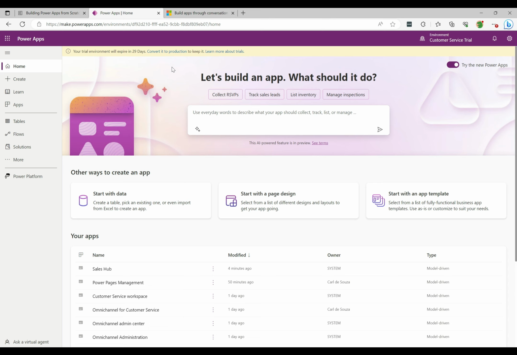And that is this feature here, which is in the Power Apps Maker portal. And it is basically helping us with how to build apps. Okay, so when you go to the site here, it says, let's build an app. What should it do? And there's these kind of clues here, some kind of sample things here. And it says, use everyday words to describe what your app should collect, list, track, or manage, right? So you can basically type something in here, and it's going to try to build the app for you. So it's really very cool.